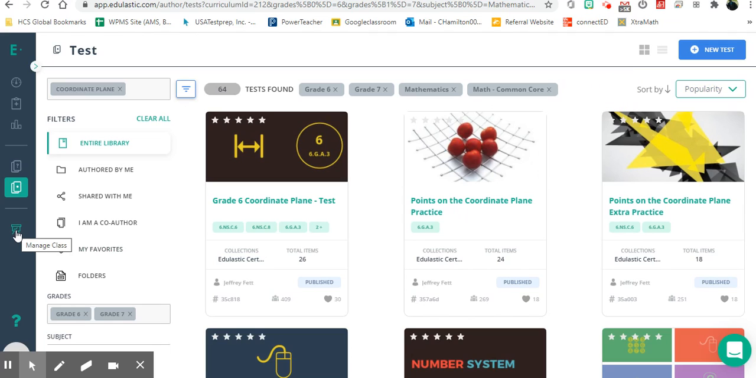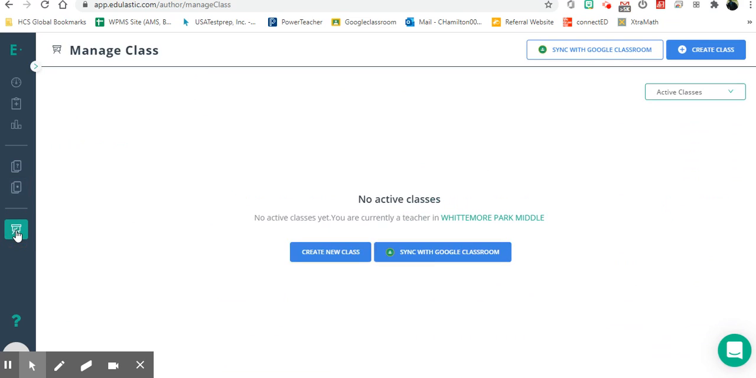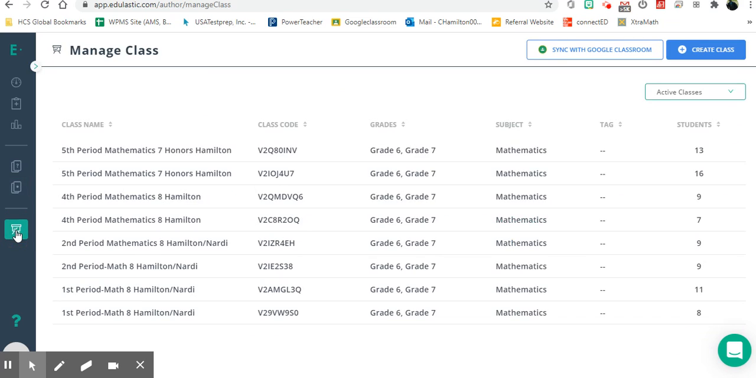And lastly, this little desk is your manage class. So any classes that you have synced to your Edulastic or you created, this is where they would all be housed.